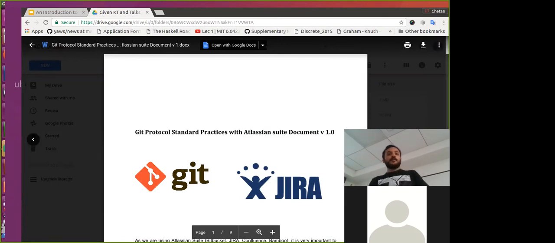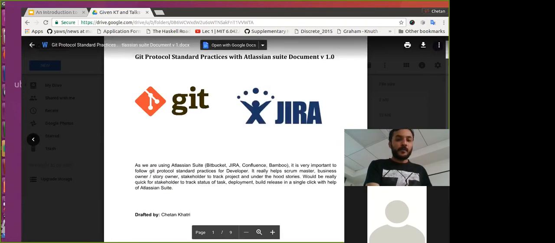So Git, I have completed this session. Still, I will talk with the team if anybody has other doubts, to help them out. If I can learn, whatever we can do in Git protocol, we'll go forward on that side. But now I'm talking about the Git protocol standard practice with the Atlassian suite that I have prepared.